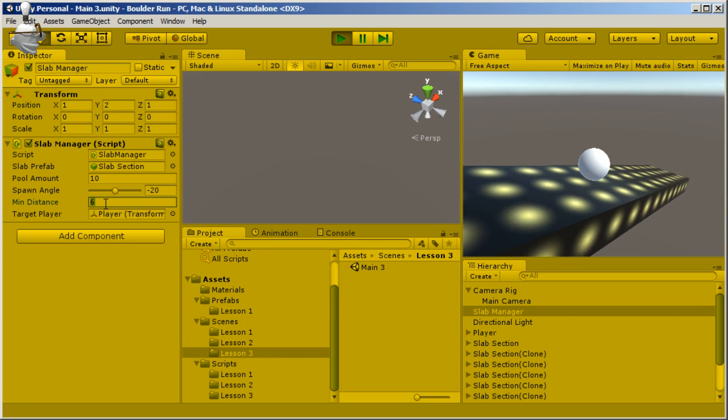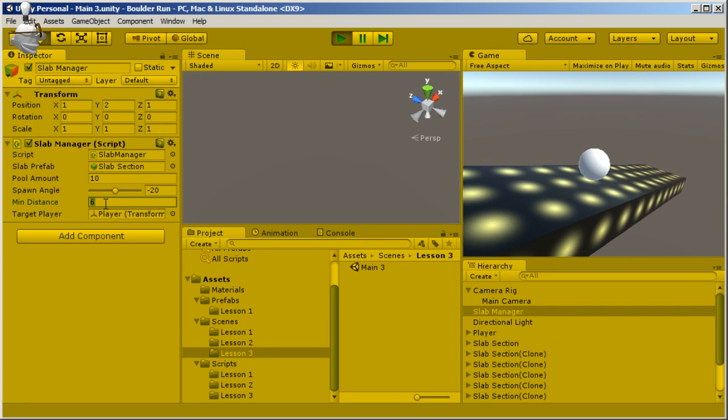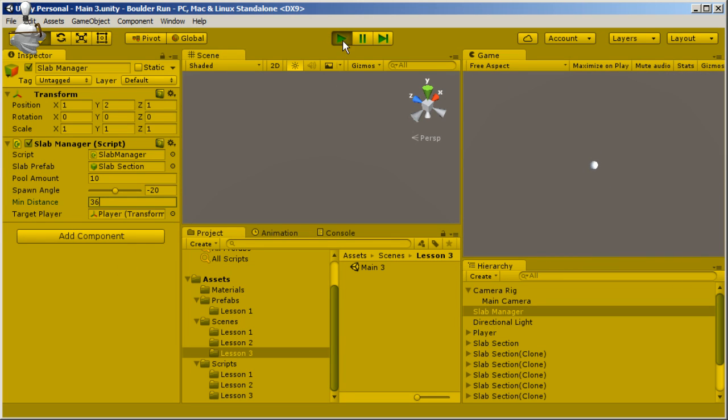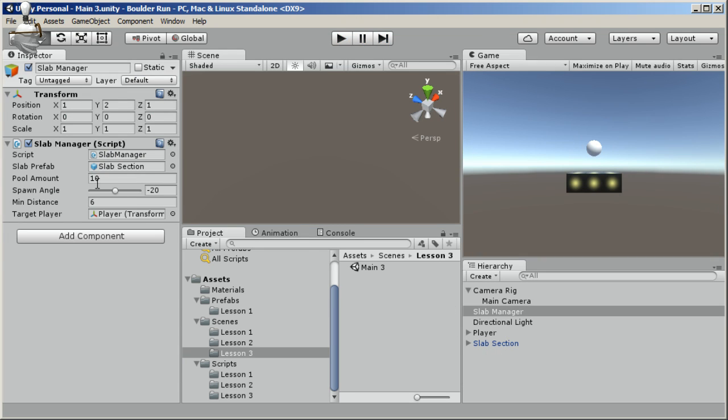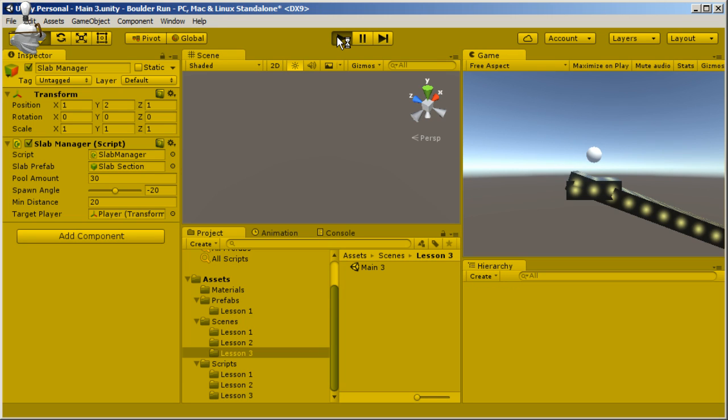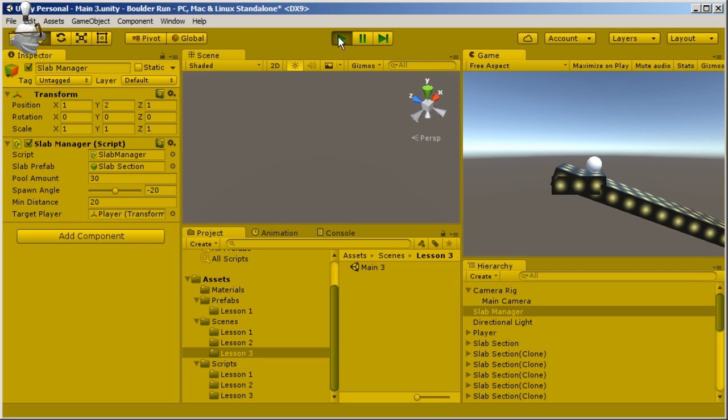So slab manager, we're stuck with 20. So if we increase the distance, we have a little bit more. So I'm gonna go with like 6 times the distance here. Oh, I took everything away from the back of me, so I'm gonna need more slabs here. So let's go with 30. That's funny. Okay, here we go.